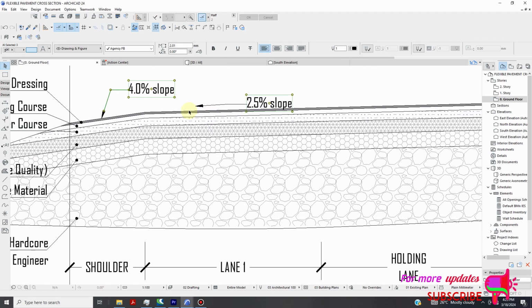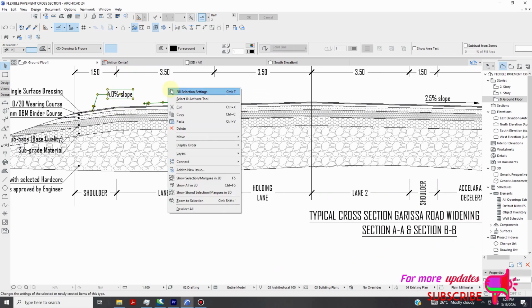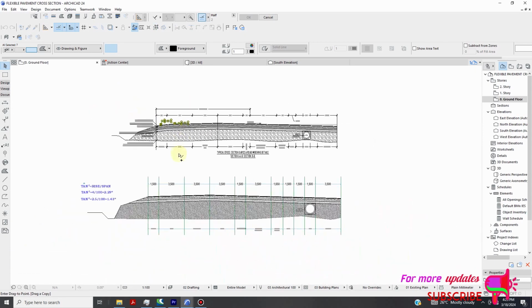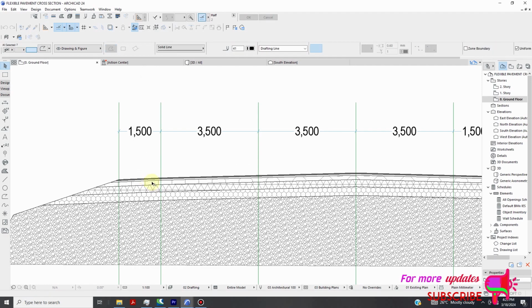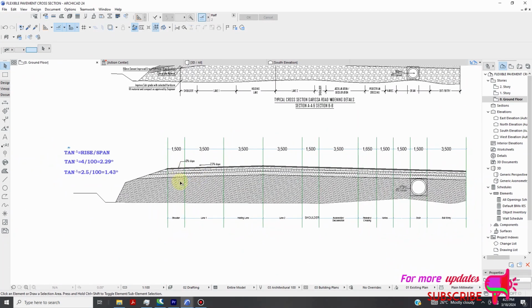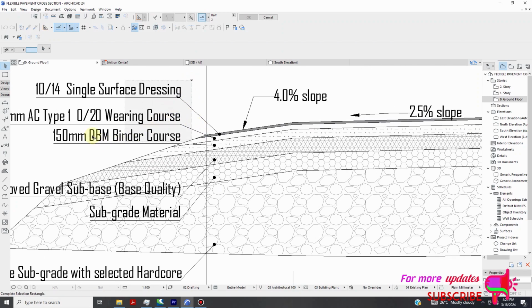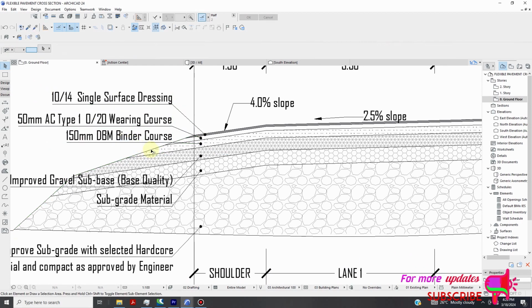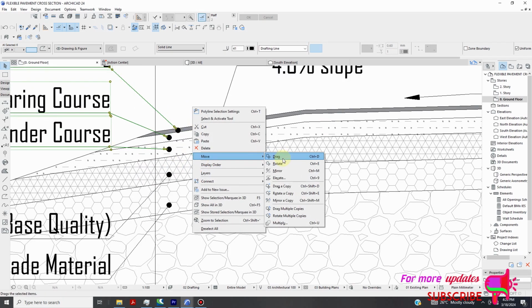So this is just, we want to go to some more detail. Move, drag, copy from this. The slope is 4%, then the other slope is 2%. Then you label all of this. Okay. Move, drag, copy.